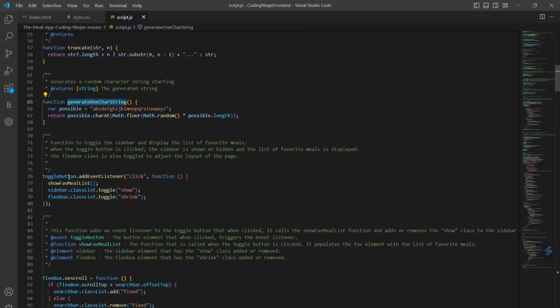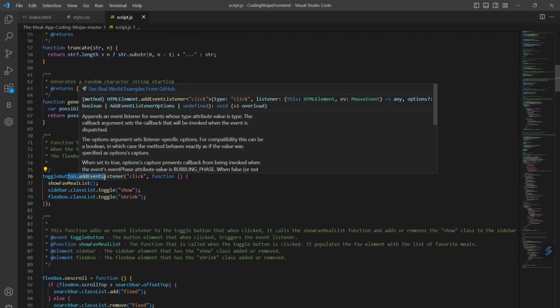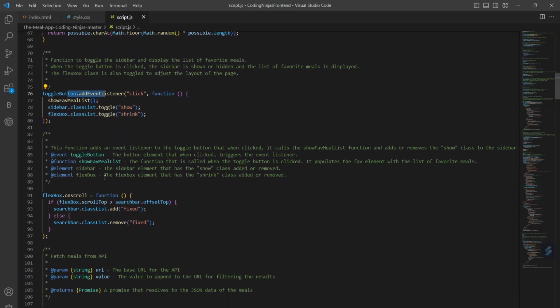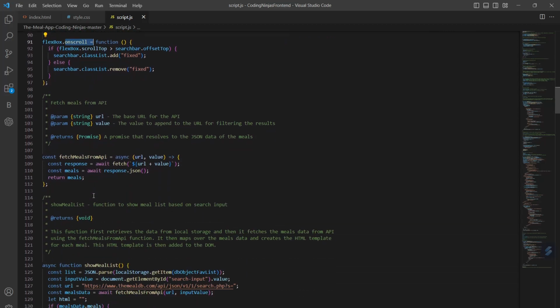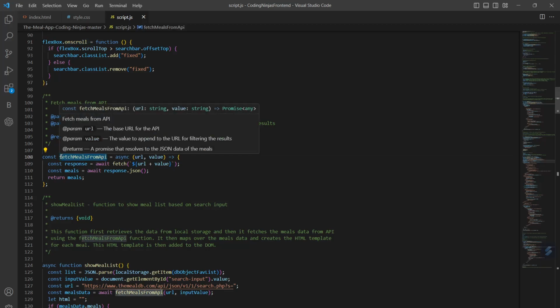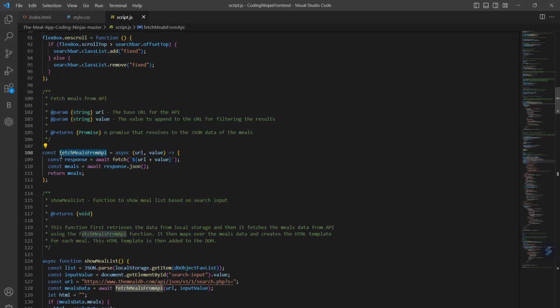An event listener is added to this toggle button element. When clicked, it toggles the sidebar visibility, adjusts the layout and calls the show favorite meal list function. This on scroll event listener is added which checks the scroll position and adds or removes the search bar accordingly. Fetch meal from API function is defined to fetch meals from the API.